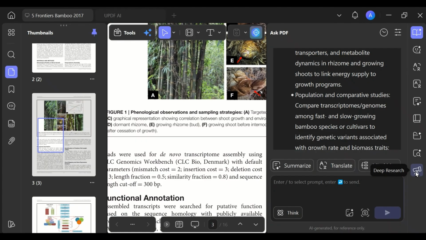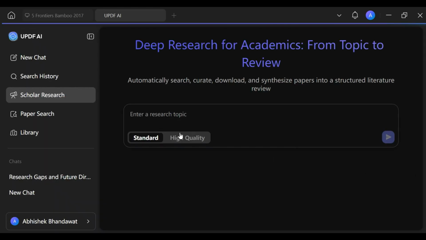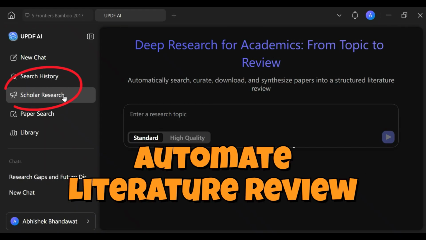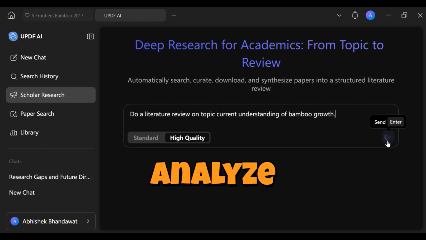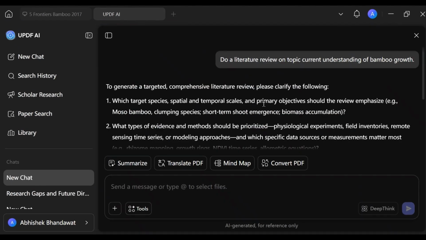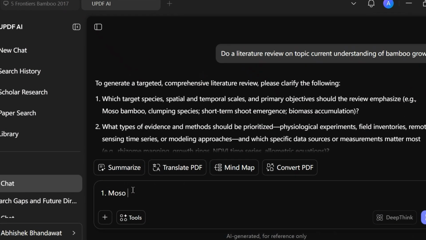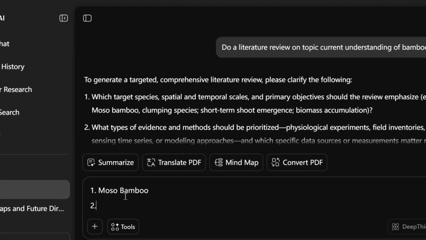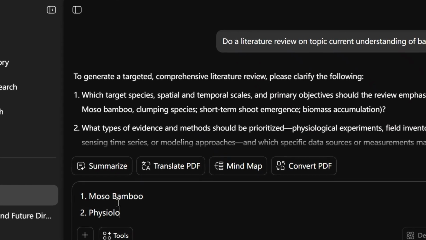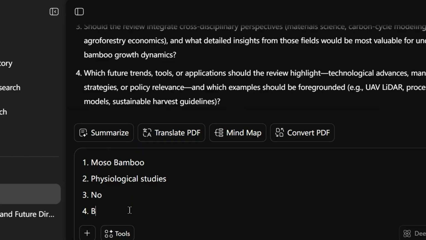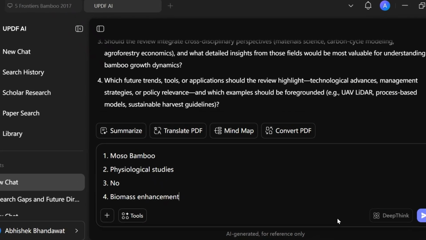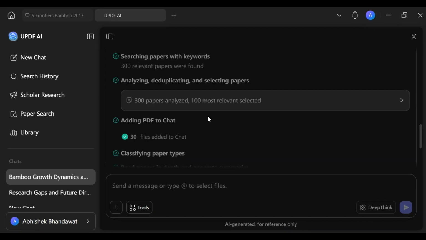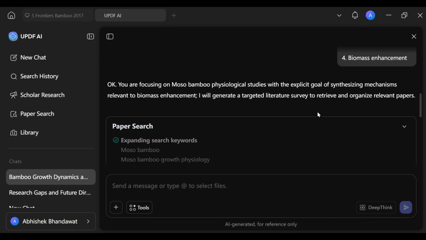Writing a literature review is often one of the most time consuming stages of research. Using deep research or scholar search, you can automate the entire process to search, analyze, and generate a structured literature review based on the selected papers. Now it's asking me to clarify the query because the prompt I initially wrote was too general. So I have specified the species, the type of study, and the future trends I am interested in. Based on this information, it has optimized the search and analysis.